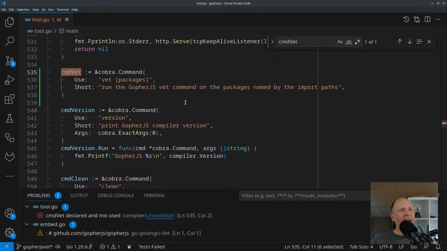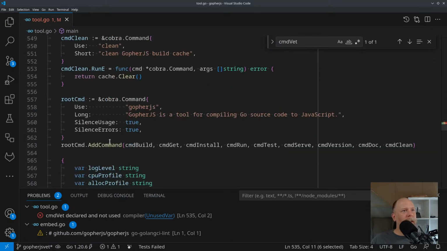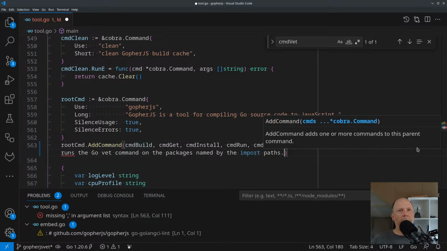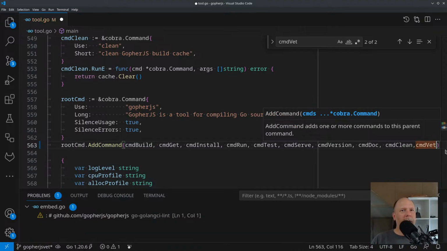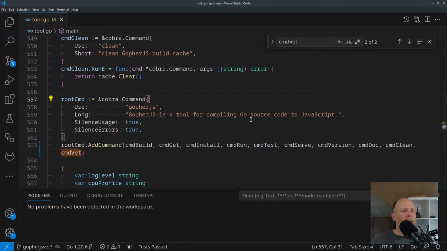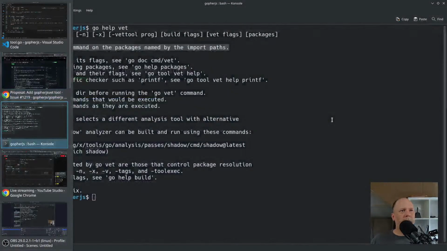Now this isn't being used yet, so let's see. Okay, I just need to add it to this, I guess. I don't know what order these are done in. It looks like arbitrary order. It's not alphabetical. So I guess I'll just add mine to the end. CMD vet. All right, so we should have a command that does nothing, but let's see here.